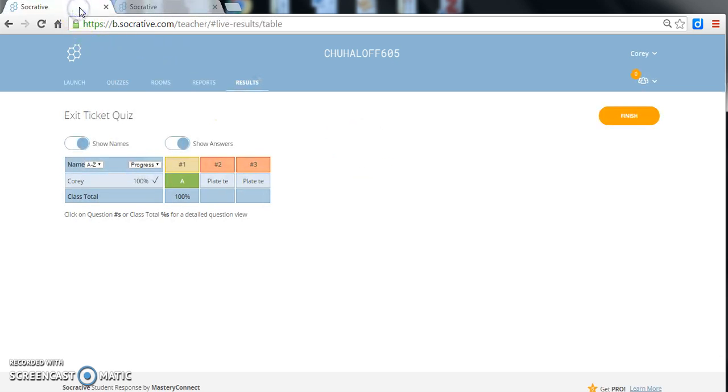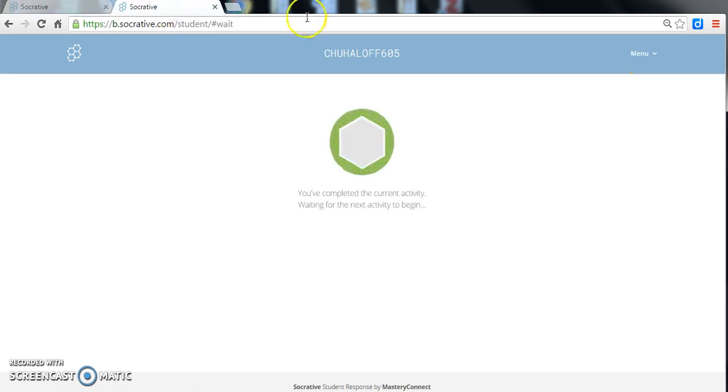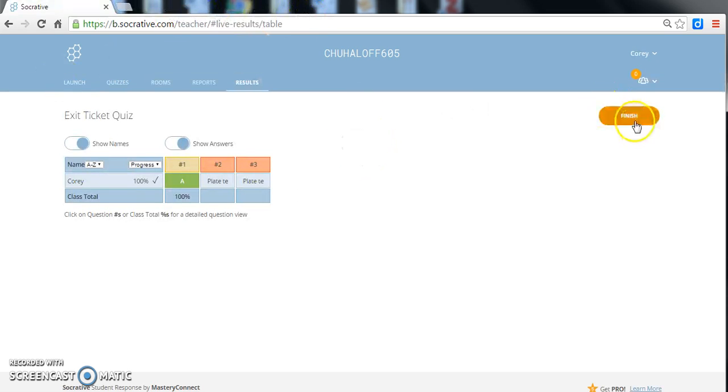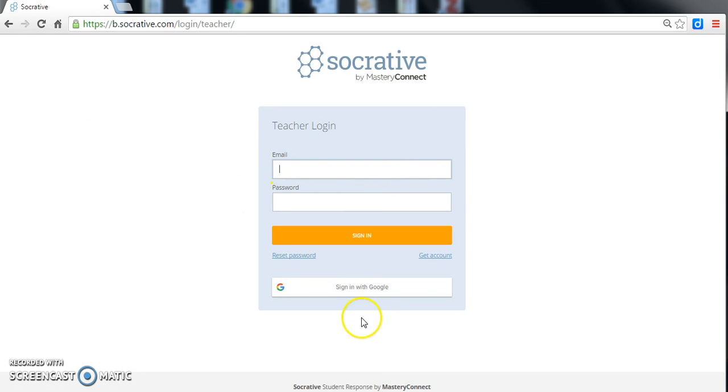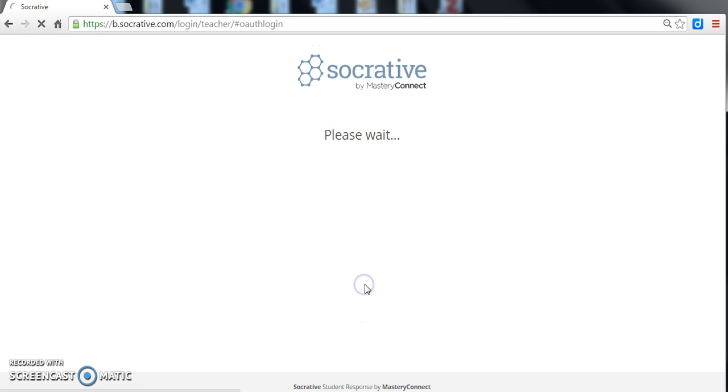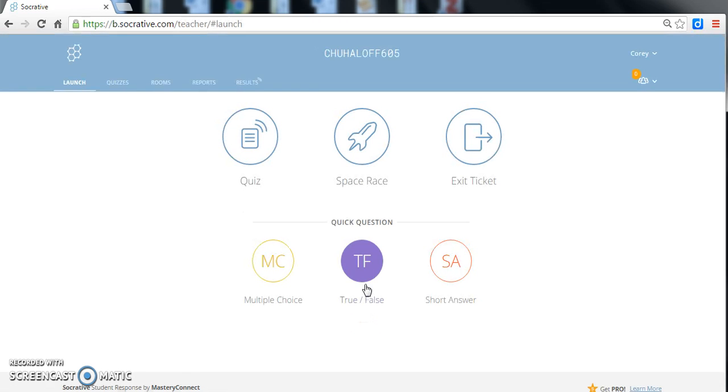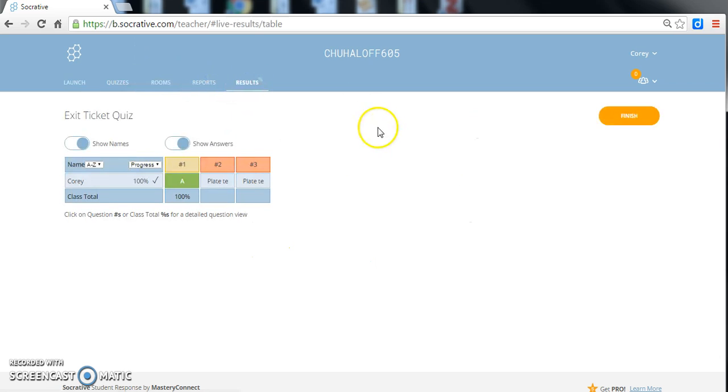So now I go back here, and there we go. I have my answers showing on the teacher Socrative after I just finished the student Socrative. So I'm going to finish this. I'm going to get the reports. And as you can see here, you can download, you can email, you can send them to your Google Drive. You can get a whole class Excel spreadsheet. You can just view charts instead. So I have to sign in with my Google. And I can go to results. And there it is. And that's the chart.